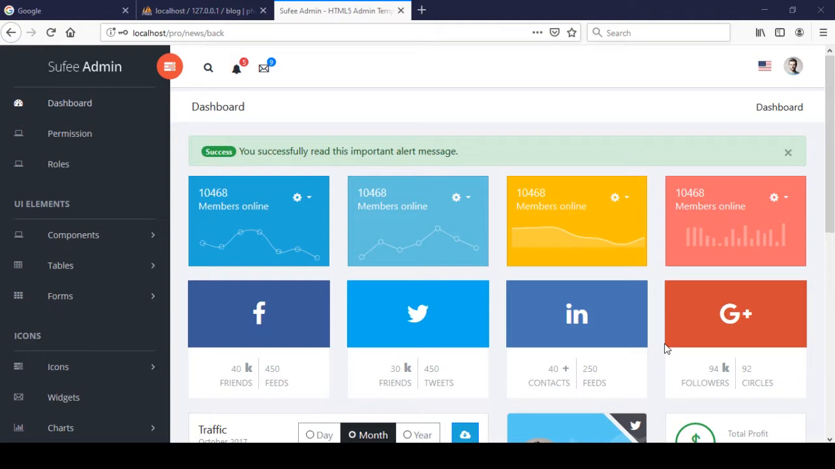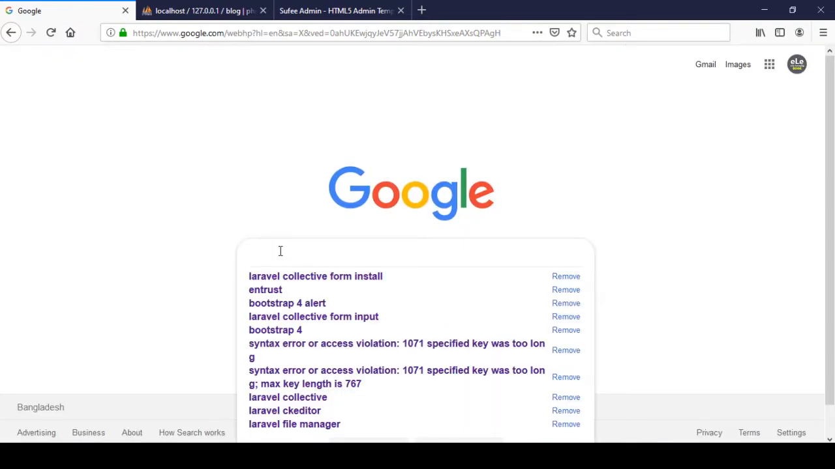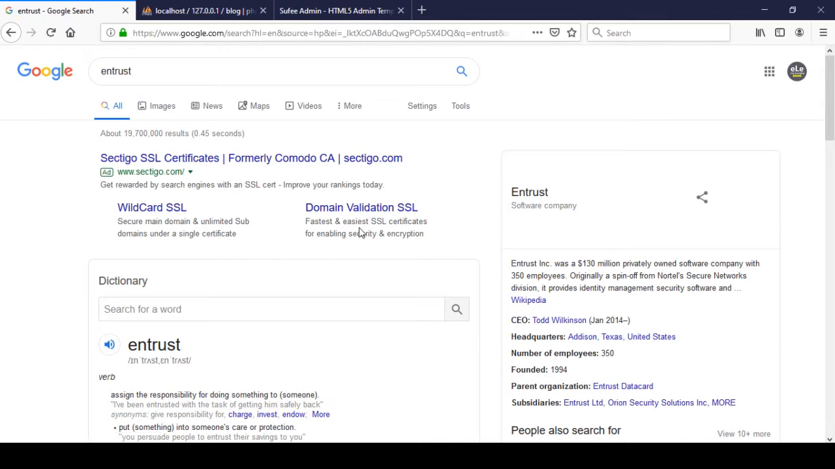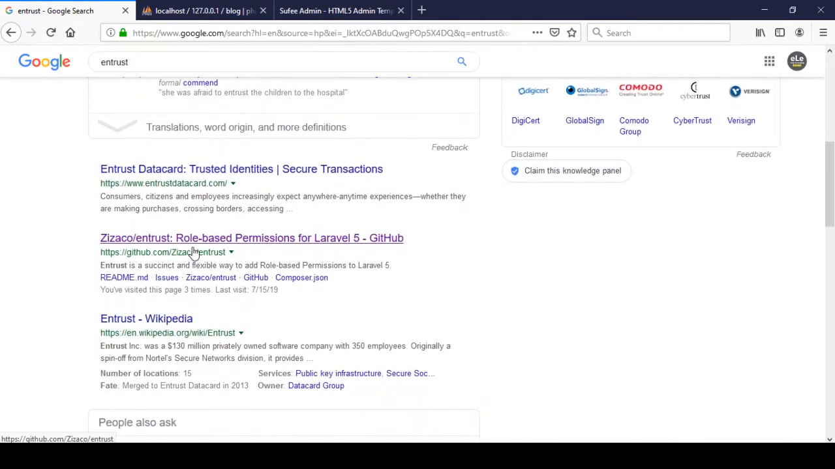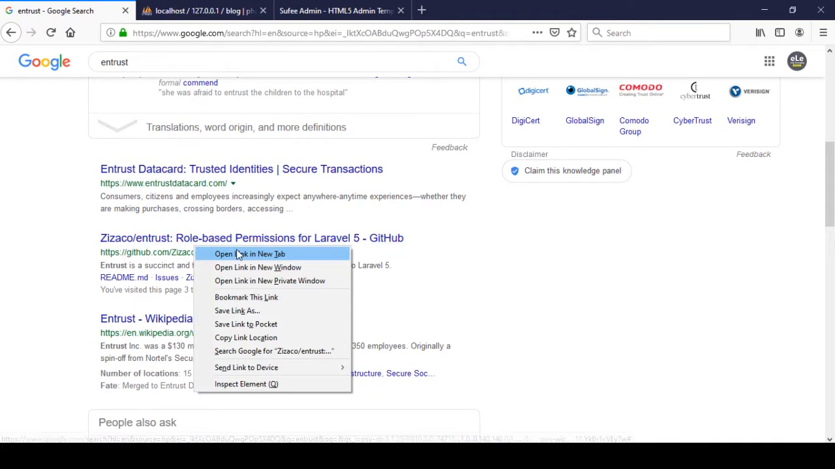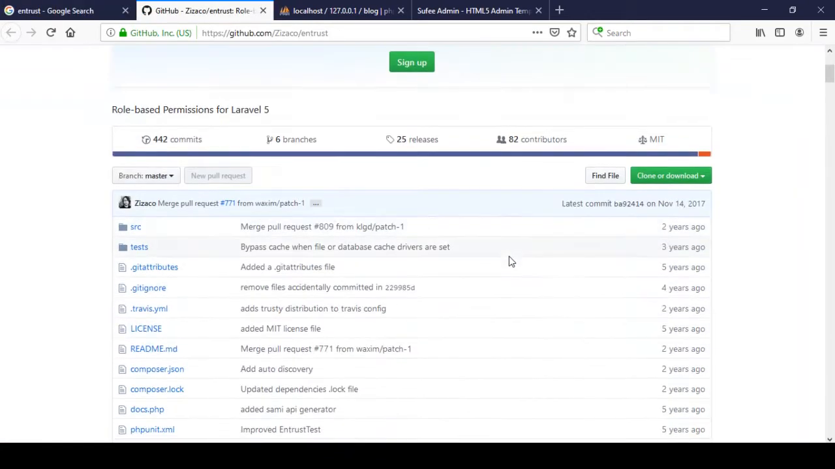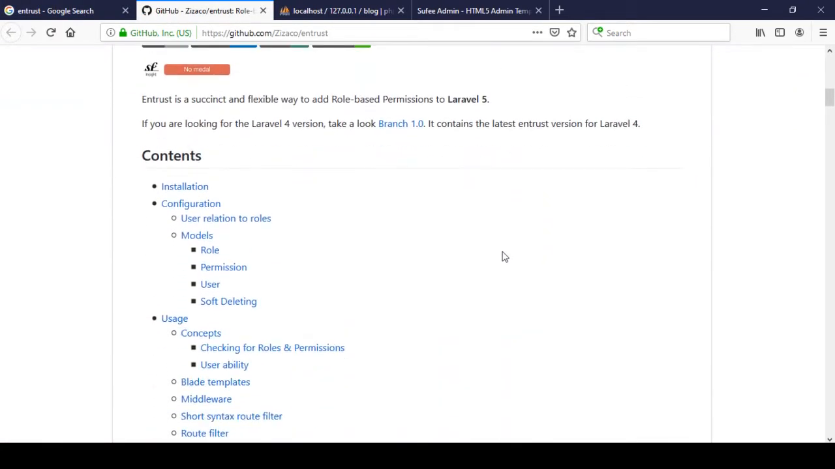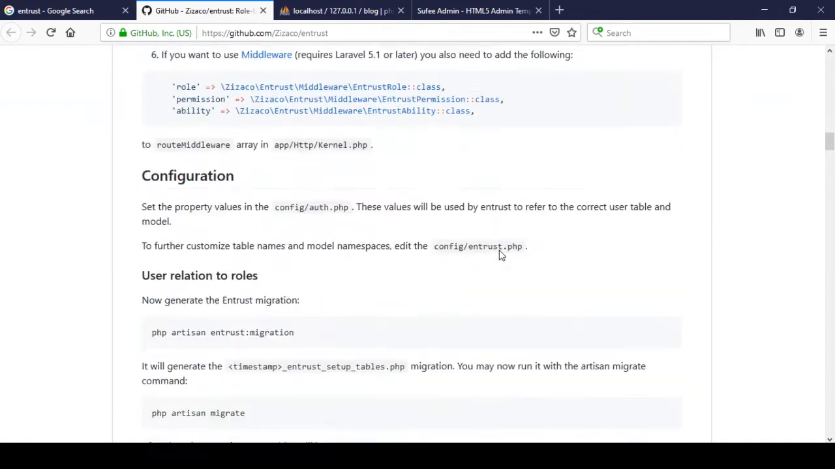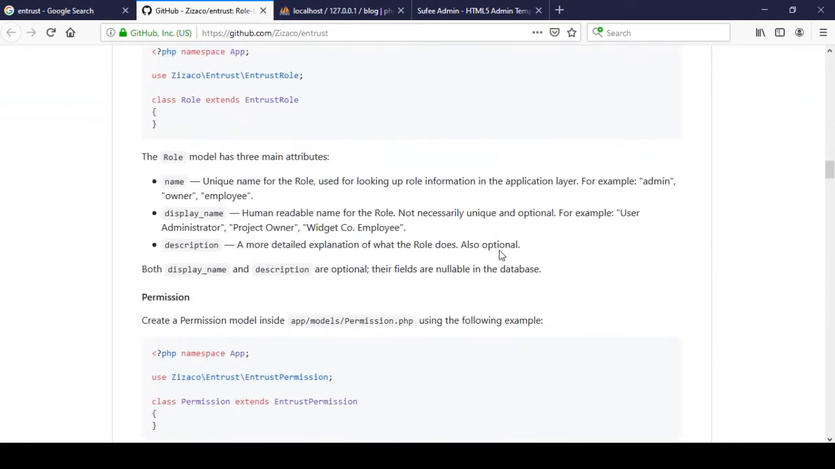So to manage the author permission entity, we need to add some of the Entrust user trait. I already discussed that with you. If you search for Entrust, they have some links, like there is our GitHub link, so I just open it. Before, I already discussed how to install that Entrust package. So now we need to add some of the Entrust trait.